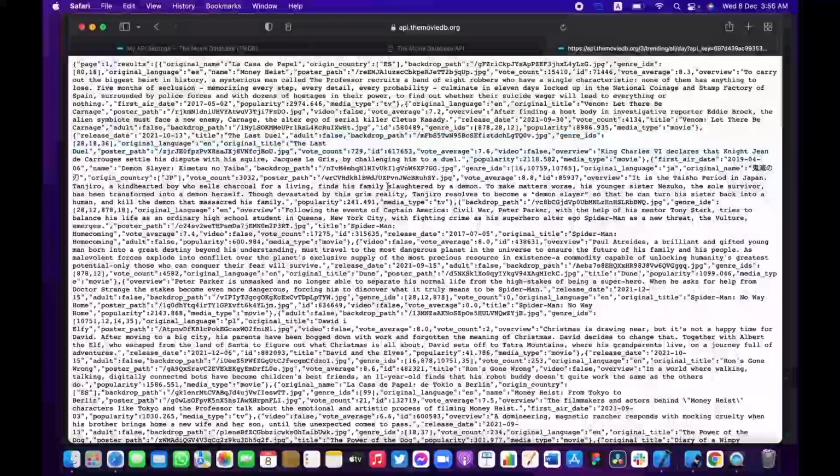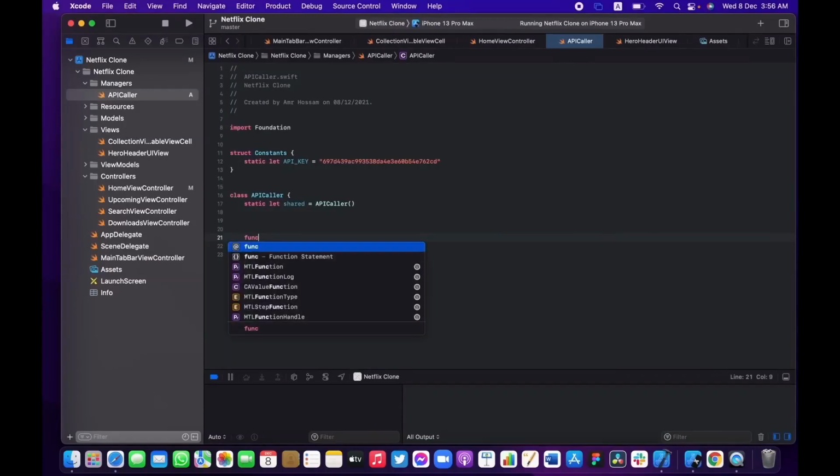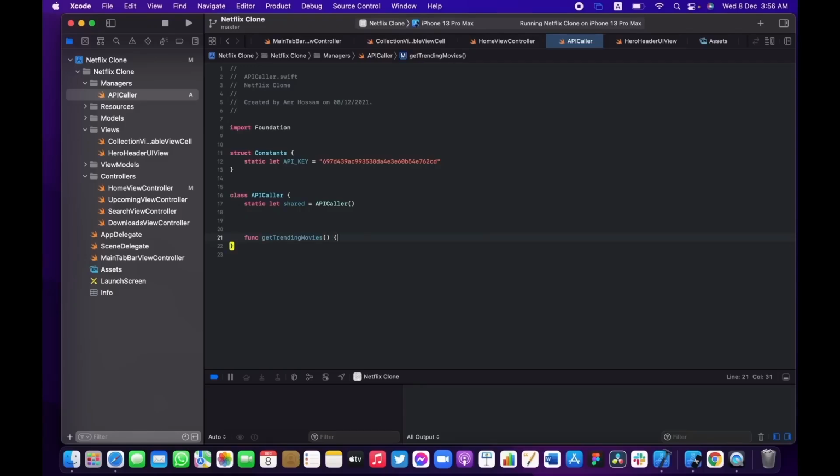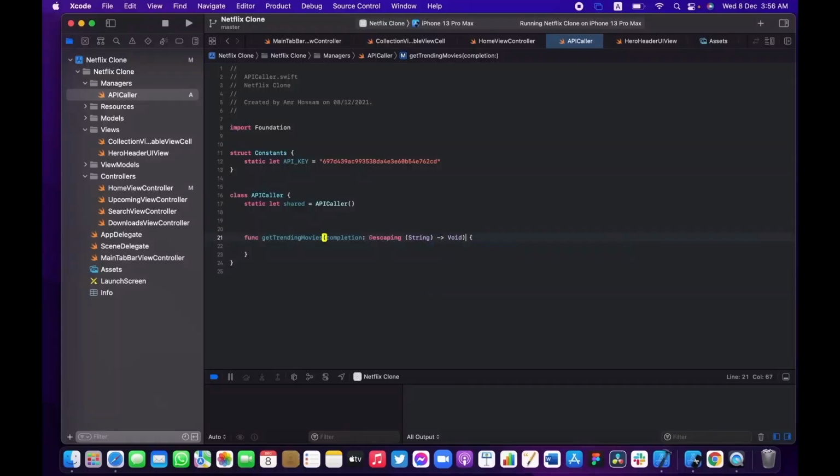So far so good. Let's go back to Xcode and start working here in our APICaller. I'm going to create a new function that we're going to be using for fetching all of this information. Let me type getTrendingMovies. This is going to be a normal function, and it's also going to have a completion callback function. Let me type that name, completion, and it's going to be an escaping function. We're just going to return a string for now, and that closure should be giving me nothing.